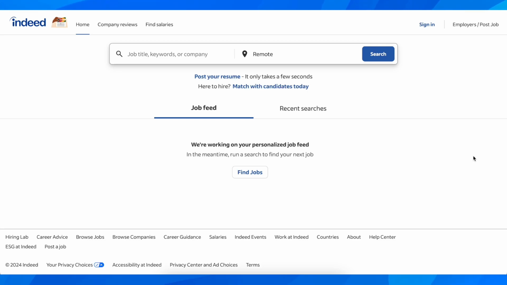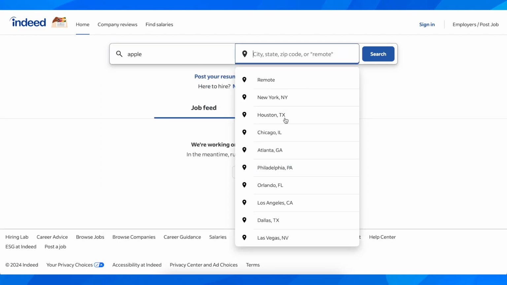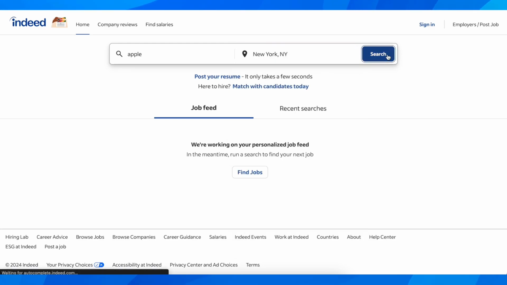And then when you open the app, after you log into your account or create your new account, you're going to have the option to search for a job. As you can see here, you have job title. You can search by keywords or company. So let's say you want to work at Apple, simply search for Apple, and then choose your city, or if you want to work remote, then simply click on search.